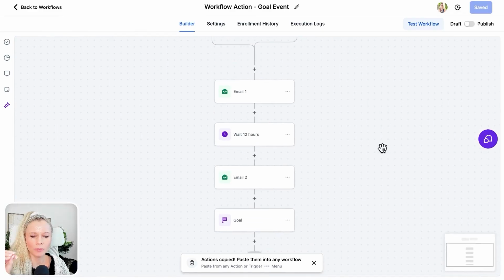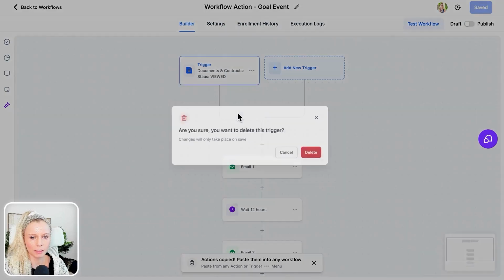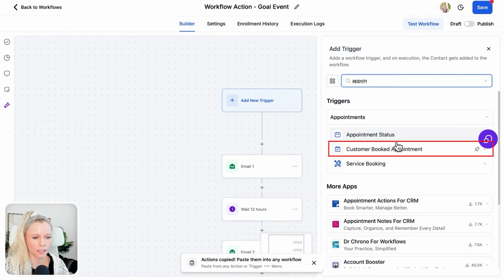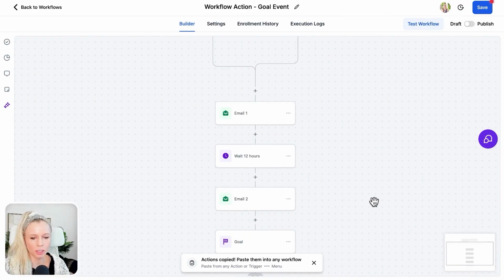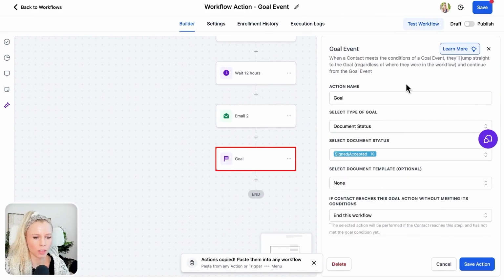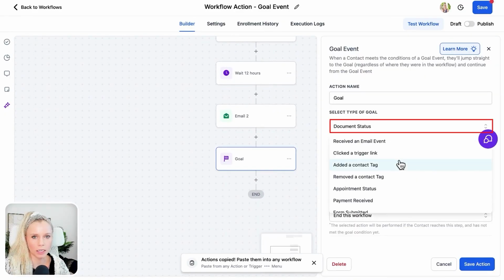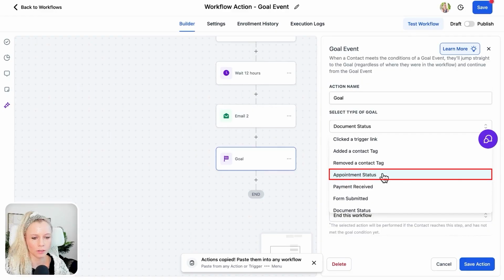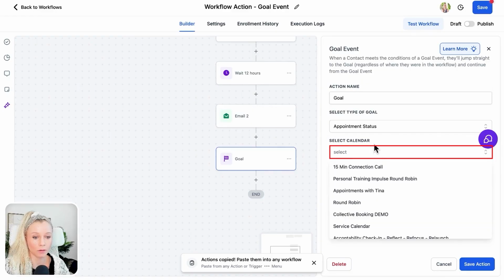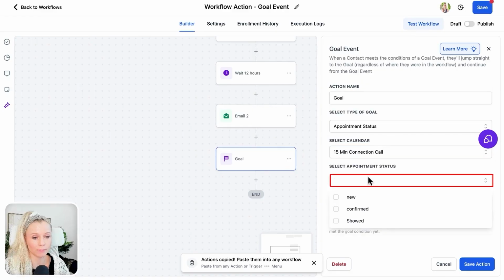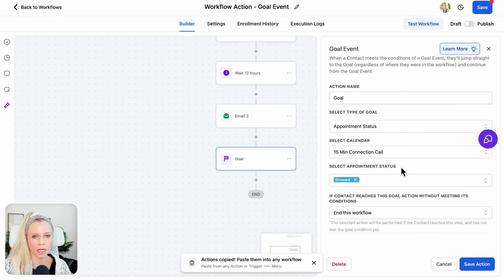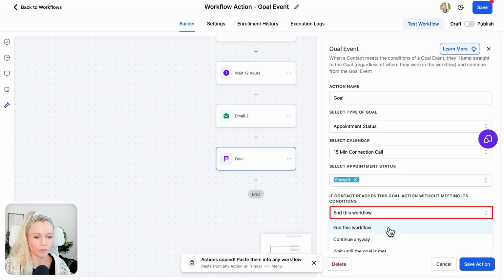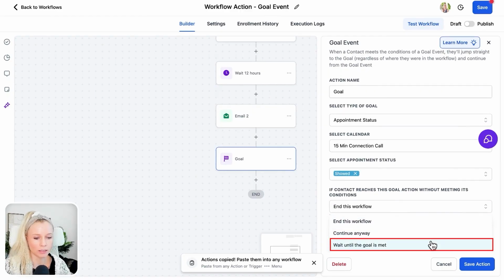Now let's talk about appointment statuses. So let's set a trigger, appointment booked, right? Customer booked appointment. Amazing. And then they get nurtured, yada, yada, yada. And then the goal is, hey, they actually attended the appointment, okay? So the appointment status is, or the appointment calendar, you can also select the calendar, and then the appointment status is showed. Once they've showed up to the actual appointment, you can then end this particular workflow, continue anyway, or again, wait until the goal is met.